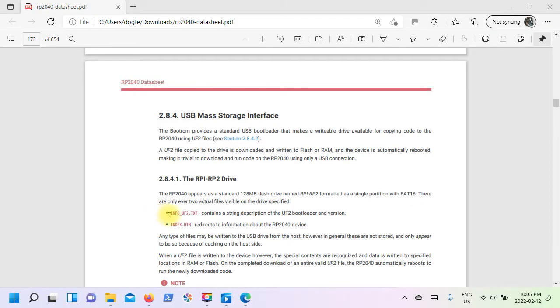So in here it tells you there's two files. The info_uf2.txt contains a string description of the UF2 bootloader and version. So we've seen that. And the index.html file that redirects you to information about the device. It says any type of file may be written to the USB drive from the host. However, in general, these are not stored and only appear to be so because of caching on the host side.